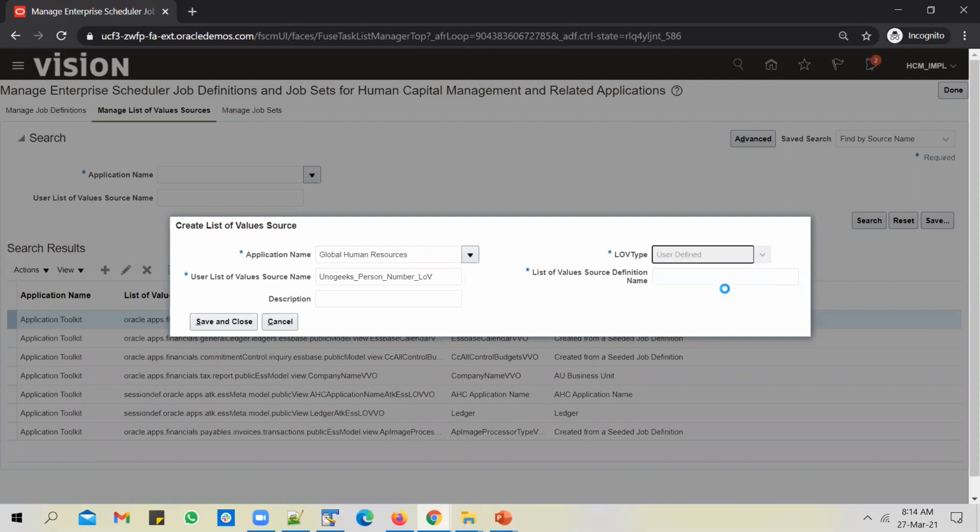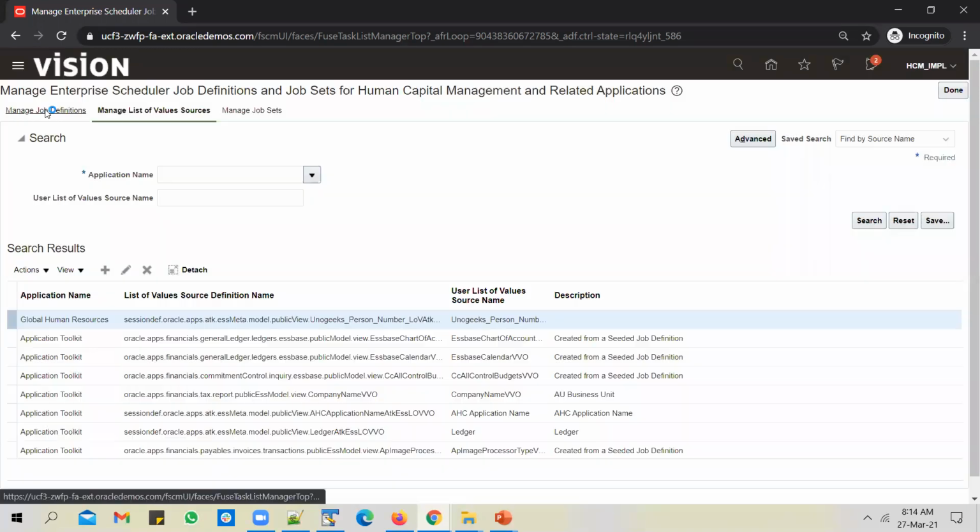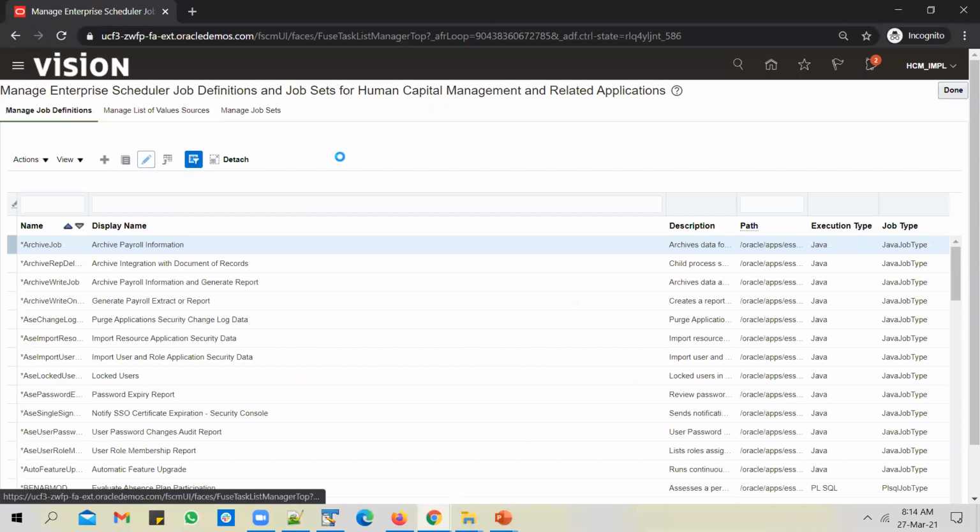Change this LOV type to user defined. You can write in a query there. You can say person number from per all people. And you could also probably filter out the inactive employees by adding in appropriate where clauses. But I'll not do that. I'll keep it simple. Select person number from the employees table, order by the person number, save and close. Let's go back to the job definition screen and define a new job.